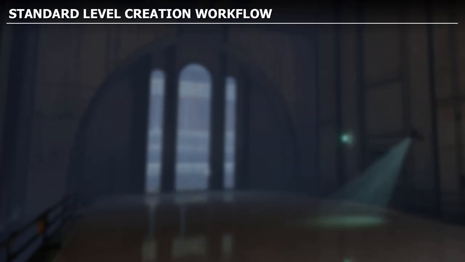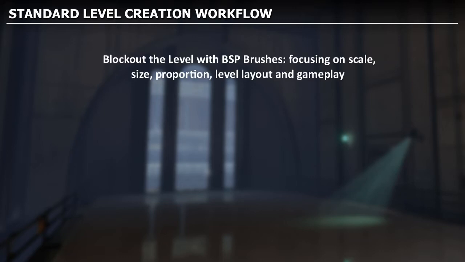Now let's cover a standard level creation workflow. This is an overview, but it will be close to what you follow as you create your environments. First, you'll block out the level with BSP brushes. You focus on scale, size, establishing proper proportions, level layout and flow, and integrating gameplay. During this first step, you are prototyping and establishing what your environment is going to look like with simple geometry. And it's recommended that you only use BSP brushes, since you can change, update, iterate, and playtest very quickly.